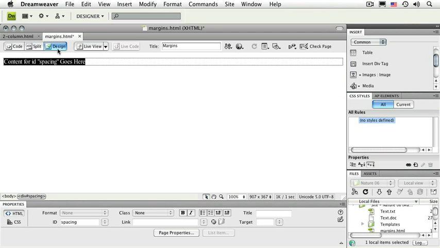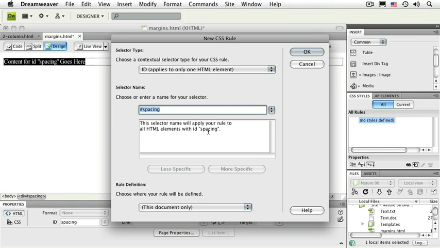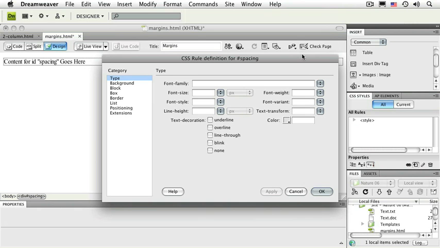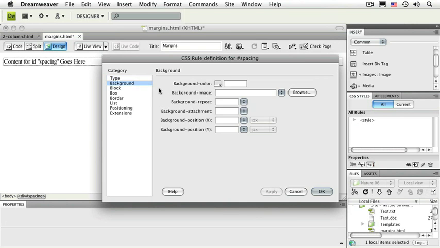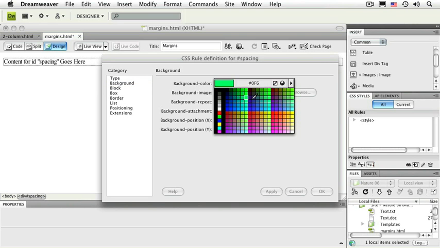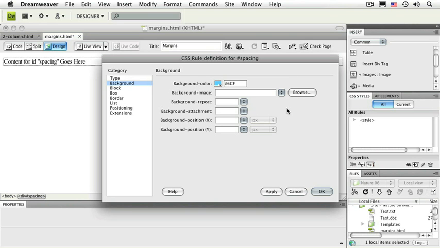So now let's create a style for the spacing ID. If I click on the new style icon, you'll see that Dreamweaver recognizes that I already have a div tag on this page and that it's already associated with an ID called pound spacing. So it assumes that's probably the style I want to create. I'm going to keep this in this document only. Just click OK. Let's start by setting the background color of this to blue. Just a nice light blue color. It will help us to see what's going on in a little bit.